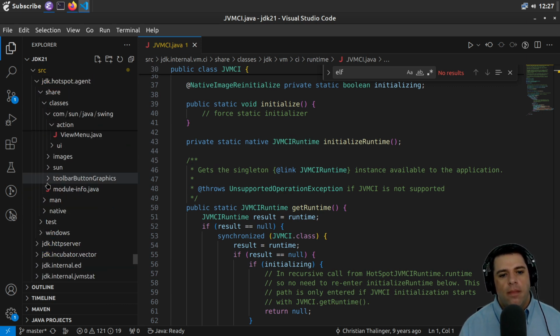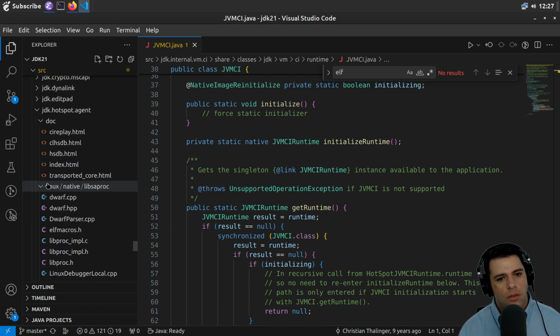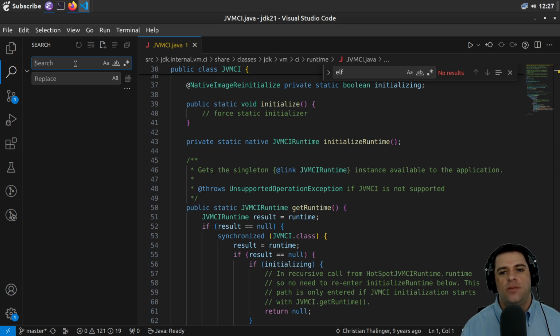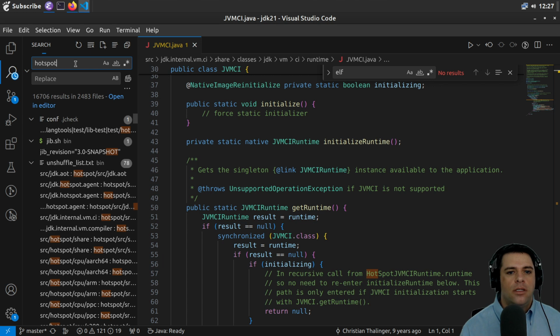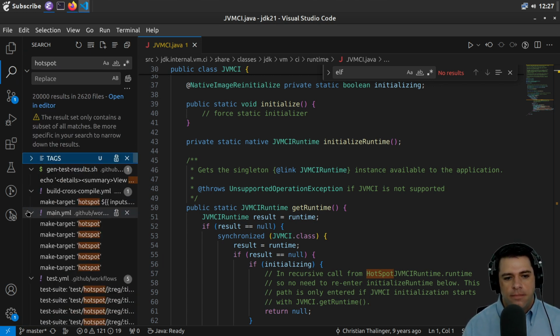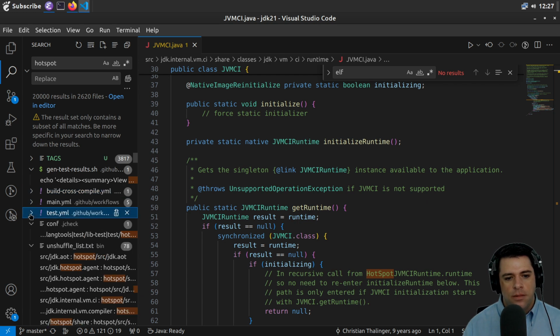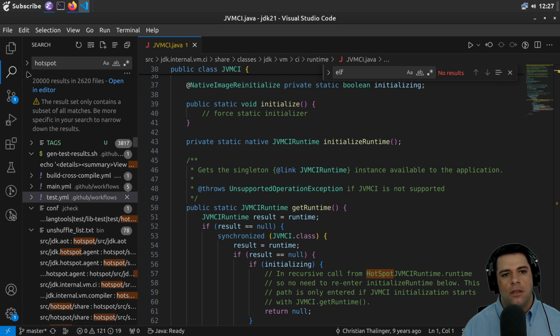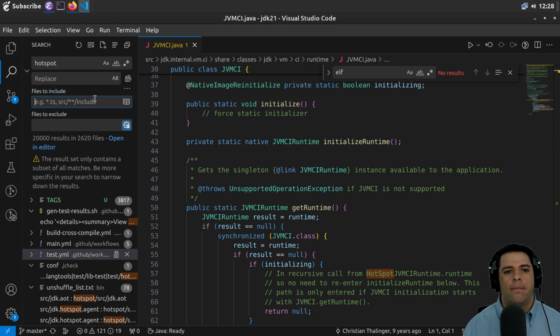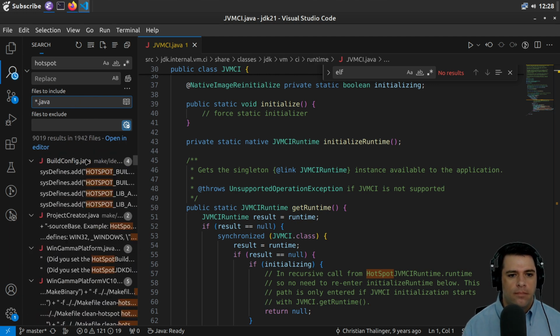And then maybe the last thing we'll see is let's check if we can find out more about the Hotspot stuff. We'll ignore the tags file. Ignore YAML. How do I? There we go. Or can I do this?